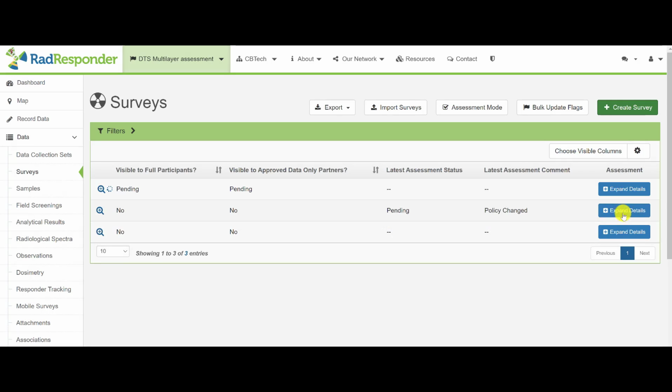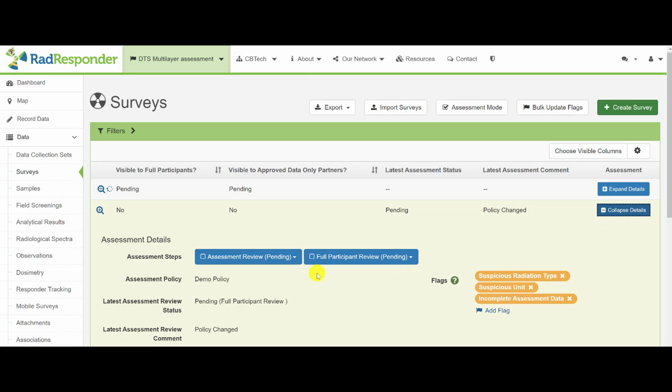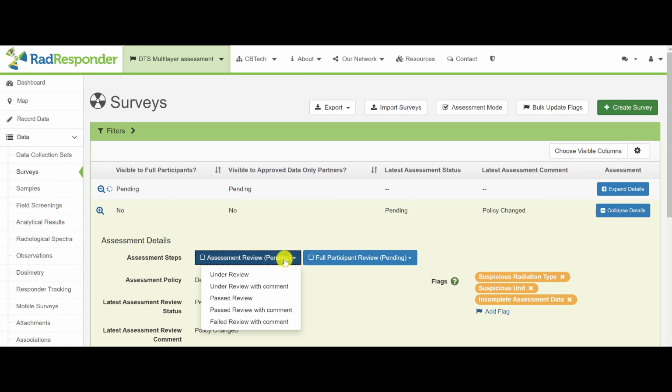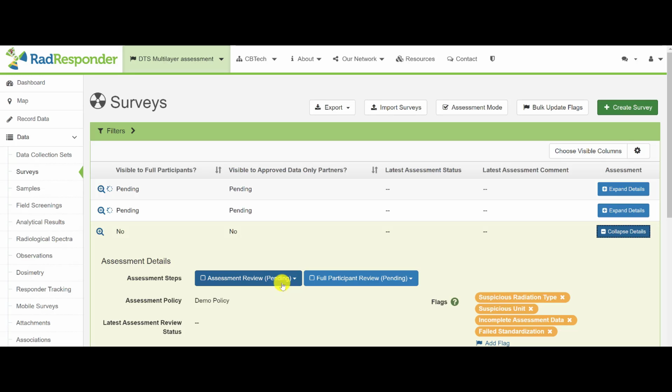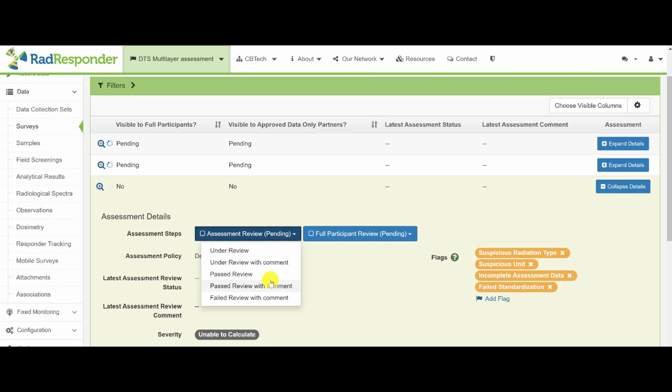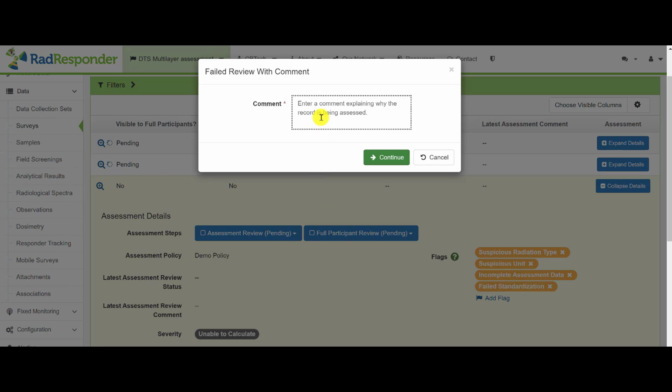And then for this next one, I'm going to go to the assessment review, and I am going to give it a pass review. And for this last one, I'm going to give it a failed review and just say wrong unit.